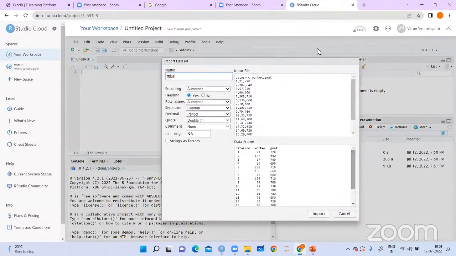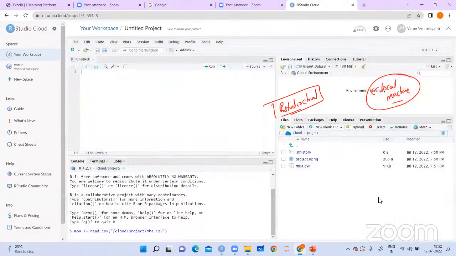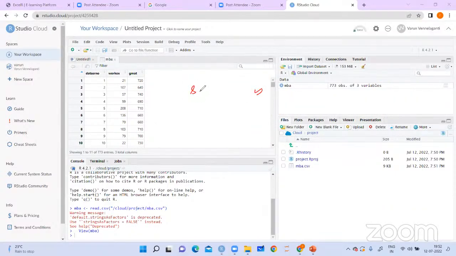Then exactly what you have seen before in your RStudio on your local machine, we are able to see the same thing on your RStudio Cloud. And then you can scroll down and click on import. So now you have imported your data set. Your data set has been imported into your RStudio Cloud environment.